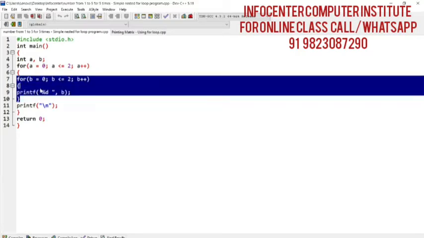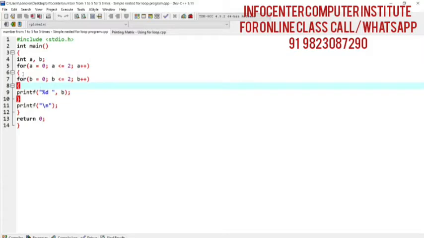Two loops should not cross each other. Right? You should not put the first outer loop statement inside the inner loop, or close the braces here, or initialize something here which is for the outer loop. Nothing should be done like that.